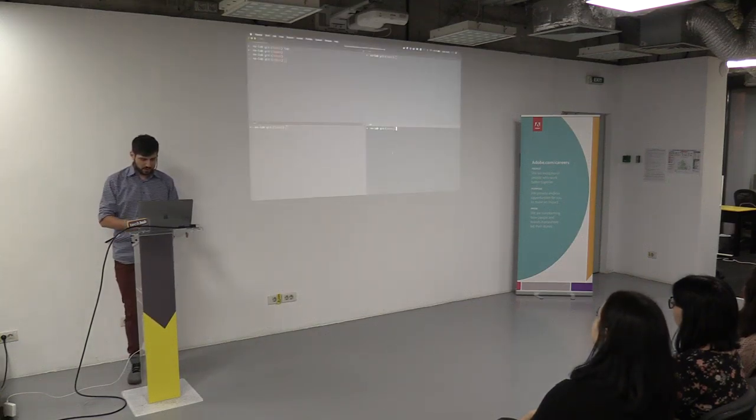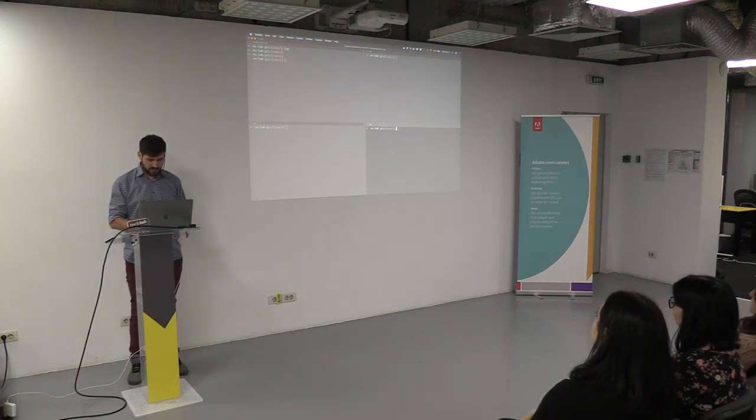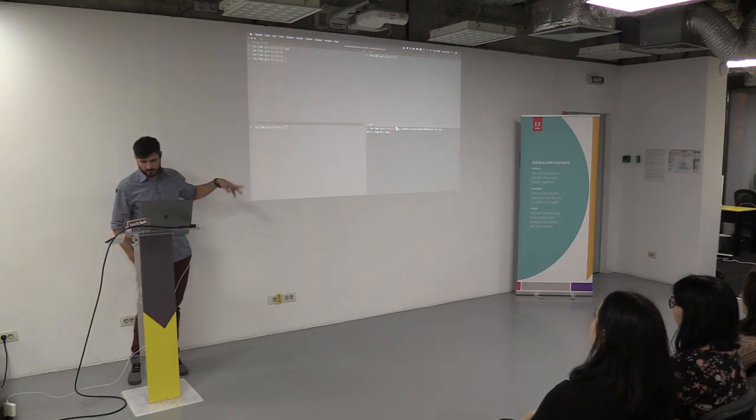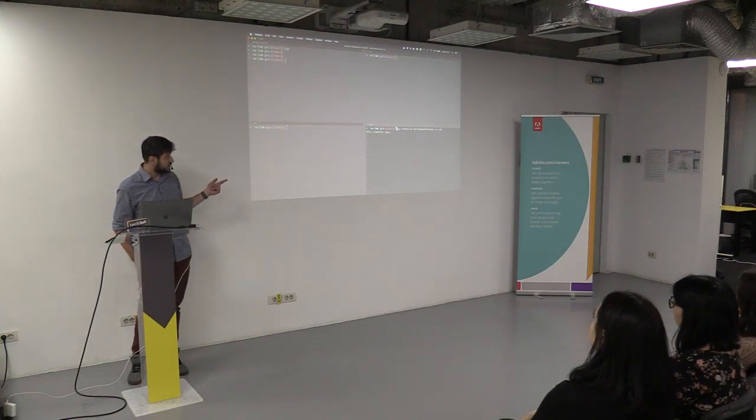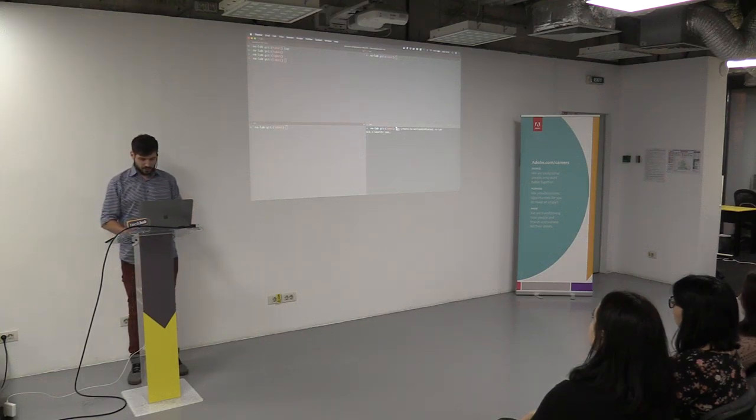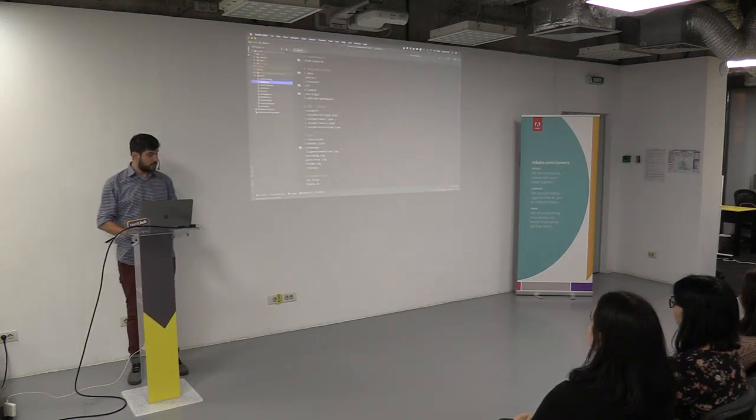There you go. Okay, so you need to install the NX CLI, and then you do something like this: npx create-nx-workspace at the latest version and the name of my workspace. I'm not going to do this now because it takes quite a time. So I already created my workspace, it's here. And if I load that into an IDE, you see the project structure. You have an apps folder that is empty right now. You have the dist folder where everything will get built, a libs folder, and some tooling.